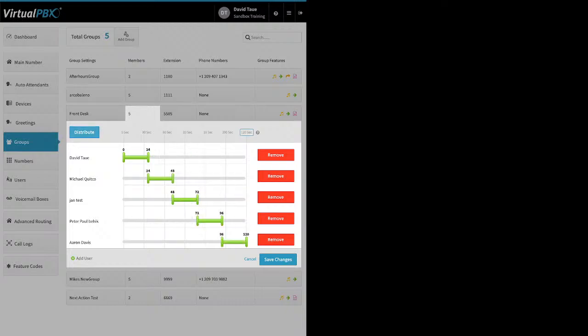Now, I can click Distribute. This will equalize the ring time between my staff members, and it rings in order. All right, now, these are sliders, so I can adjust the ring time. And I can do a ring all setup or blast ringing. Just like so. So now when calls come in, it rings everyone at the same time until someone picks up.